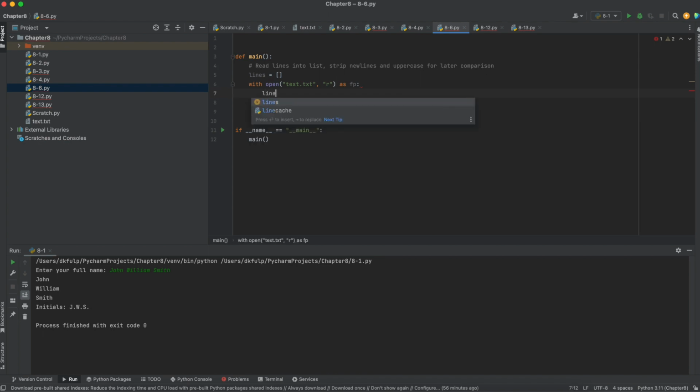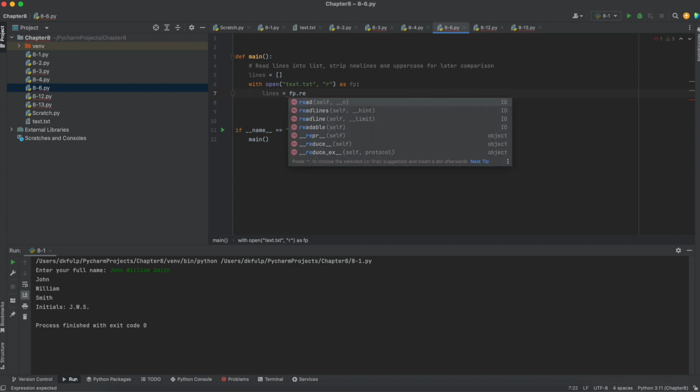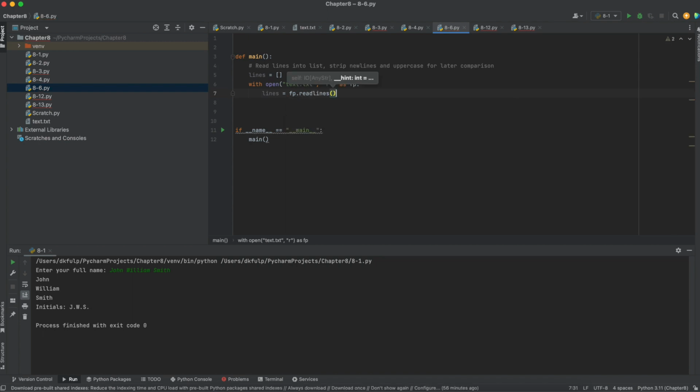So now what we're going to do is we're going to do lines equals. Now we can do fp.readlines like this. That will require us to actually sanitize it later. But if we do fp.read like that, that gives us a whole bunch of text back. We can then do .upper on that. So that's going to uppercase all that text.